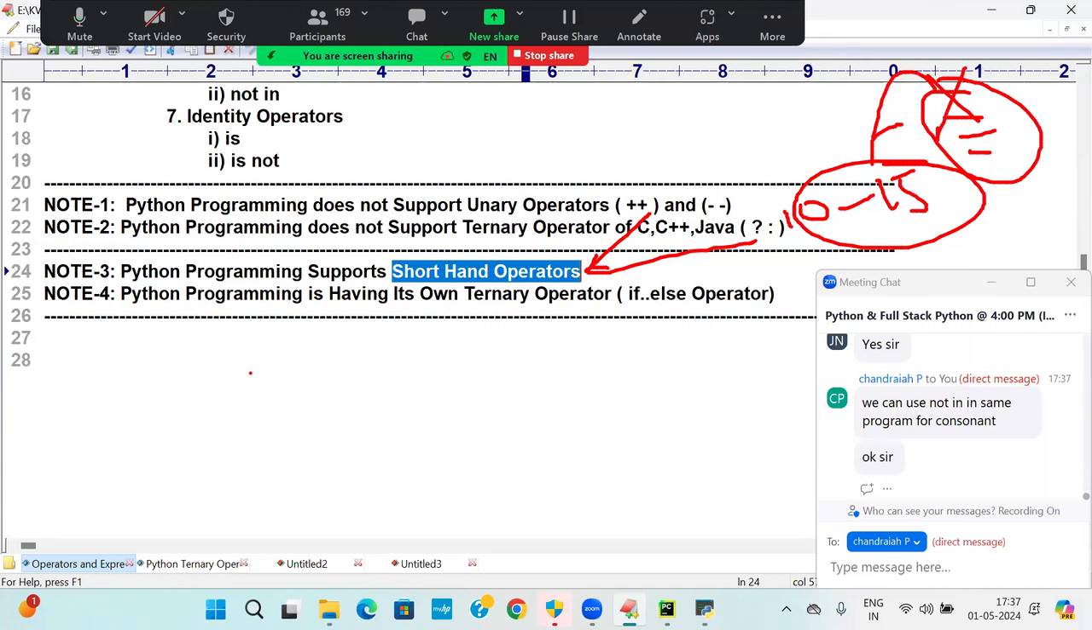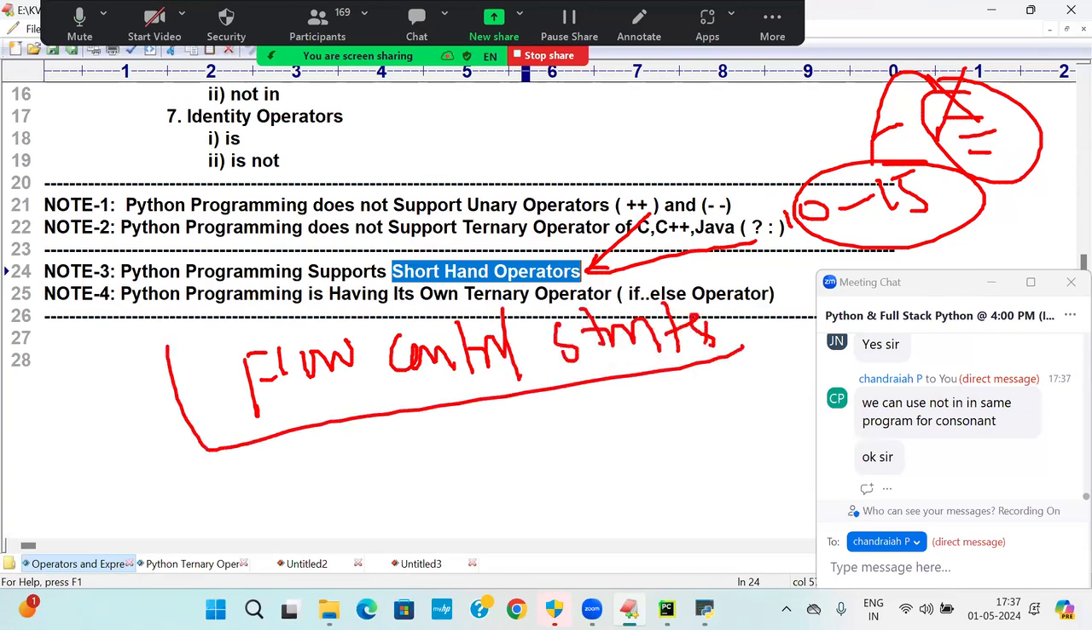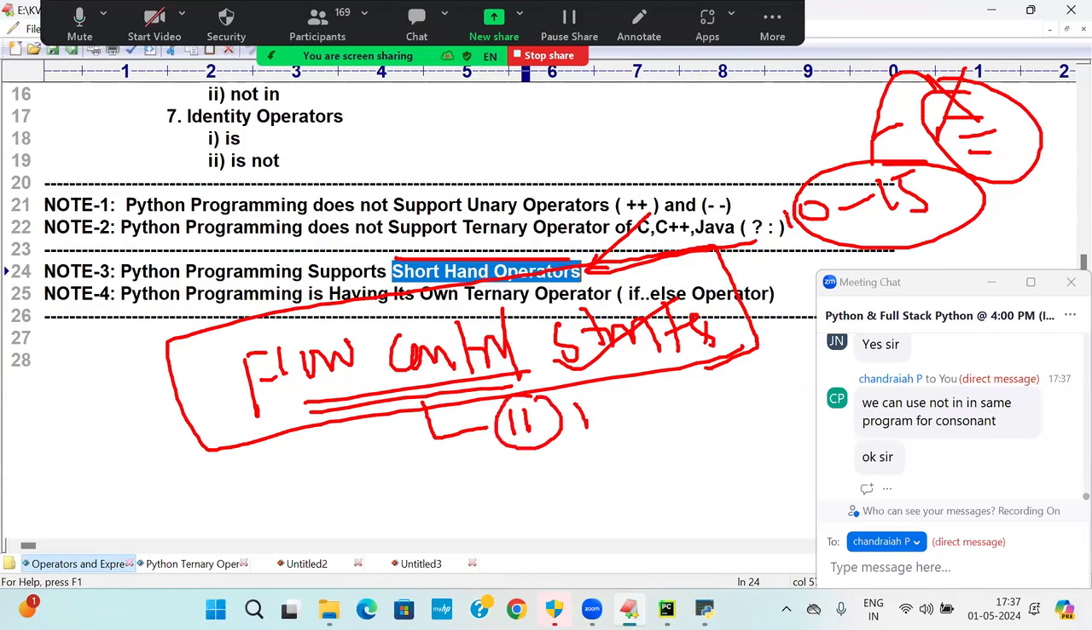I will start flow control statements tomorrow, very important. Flow control statements I will explain in tomorrow's session, and shorthand operators I will explain. Okay? It's the biggest logic. I am going to explain this for almost 11 days.